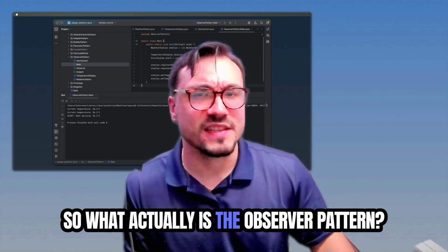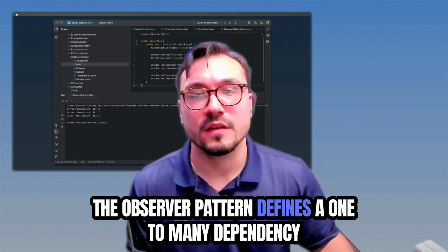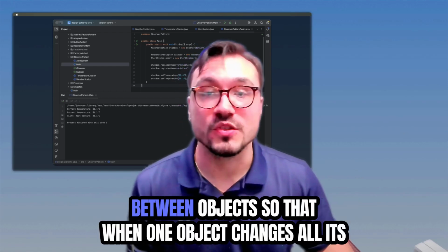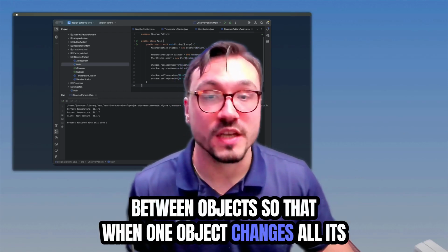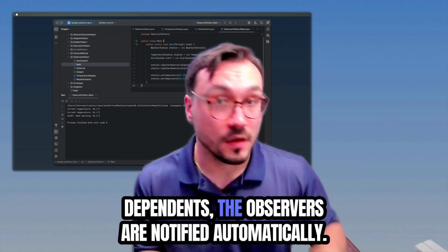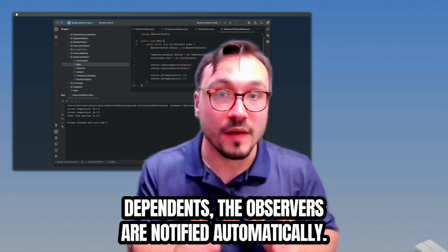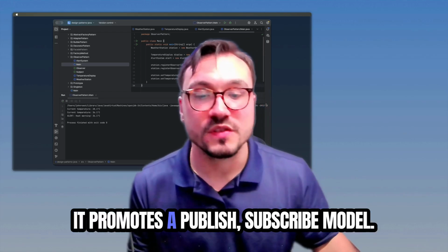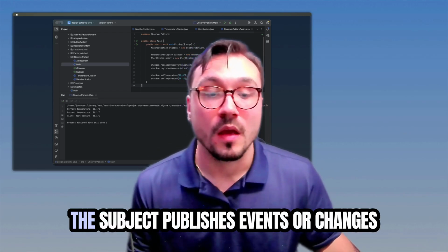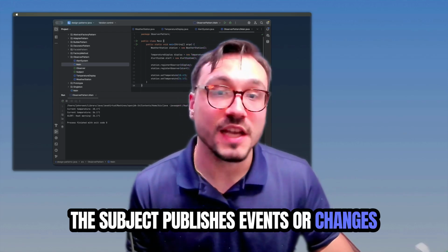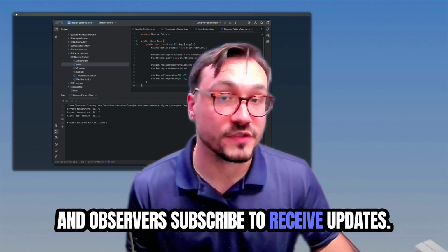So what actually is the observer pattern? The observer pattern defines a one-to-many dependency between objects so that when one object changes, all its dependents, the observers, are notified automatically. It promotes a publish-subscribe model. The subject publishes events or changes, and observers subscribe to receive updates.